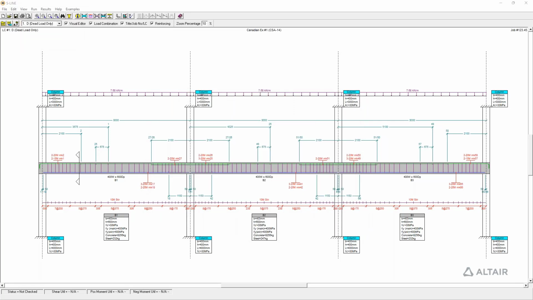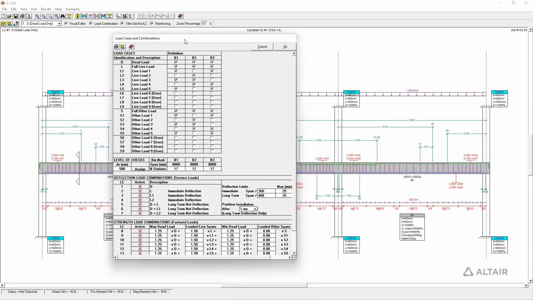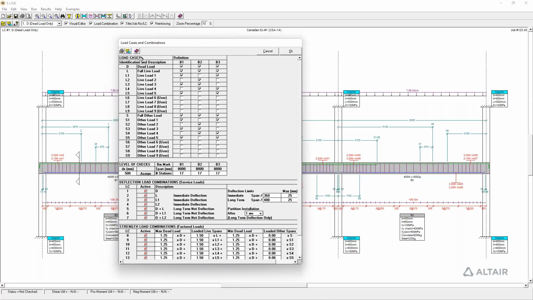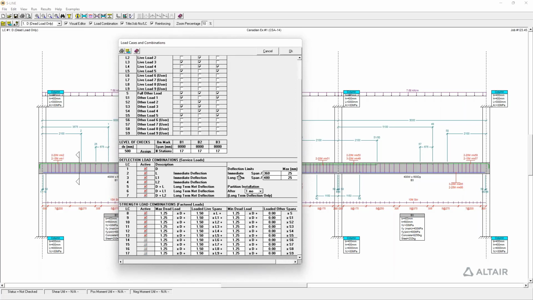And under the load cases and combinations dialog, here we can see that S-line is going to automatically generate pattern loading for all of our different loading scenarios, as well as create our serviceability and strength load combinations that can be considered for deflection checks, for strength checks like shear, and bending, and torsion and whatnot. So we can control that here.